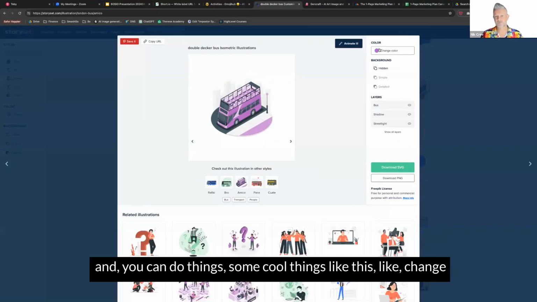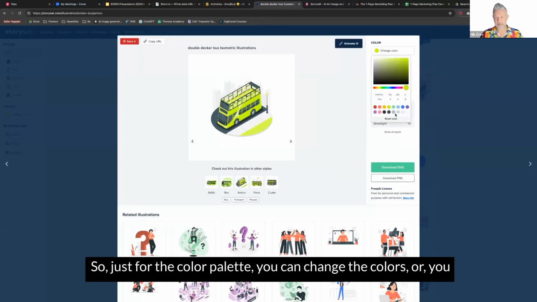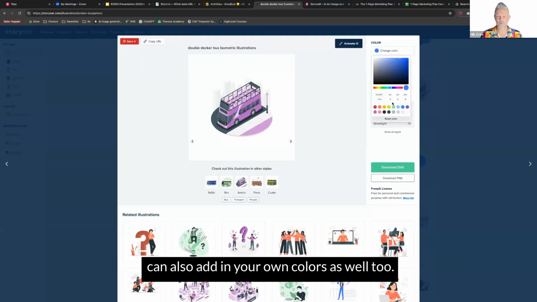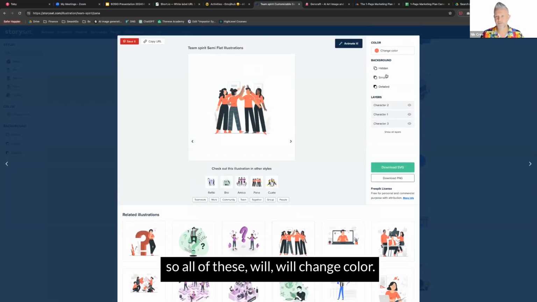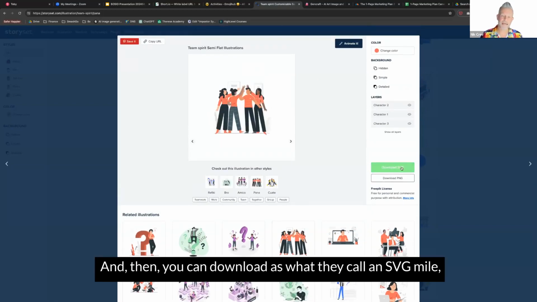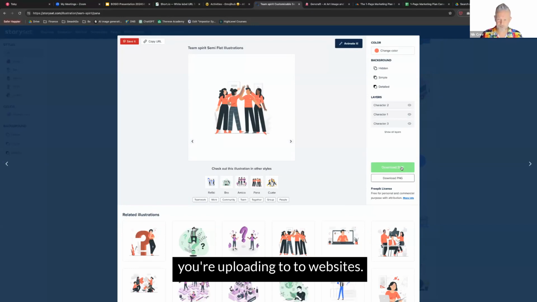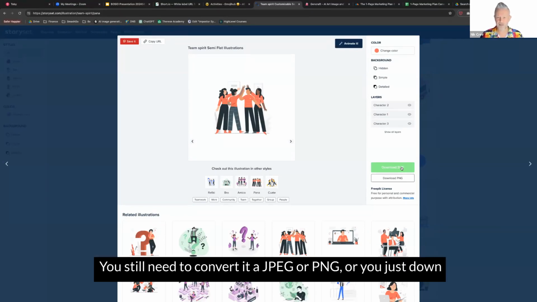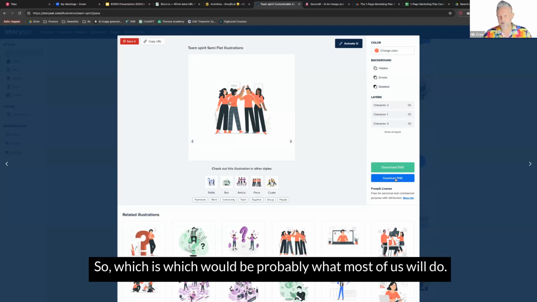And you can do some cool things like this, like change the colors of them. So just with the color palette, you can change the colors, or you can also add in your own colors as well. So all of these will change color, and then you can download it as what they call an SVG file, which is a scalable vector graphic, which is not very helpful if you're uploading to websites. You still need to convert it into a JPEG or a PNG, or you just download as a PNG. Which will be probably what most of us will do.